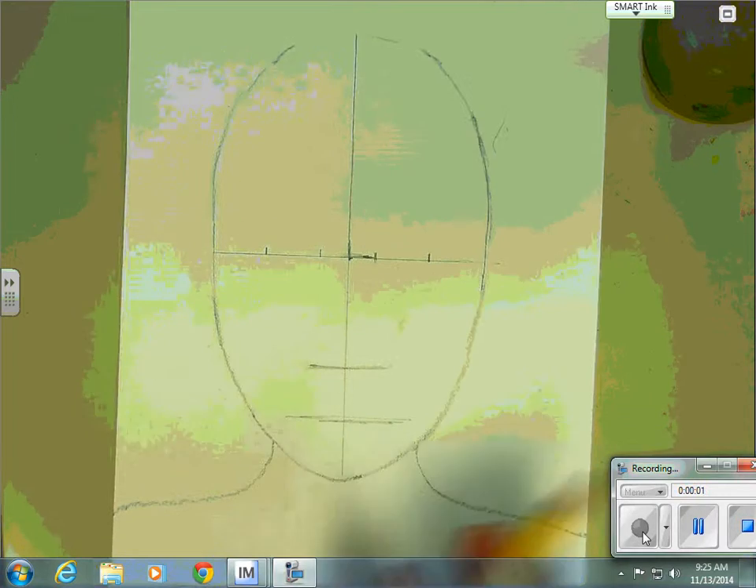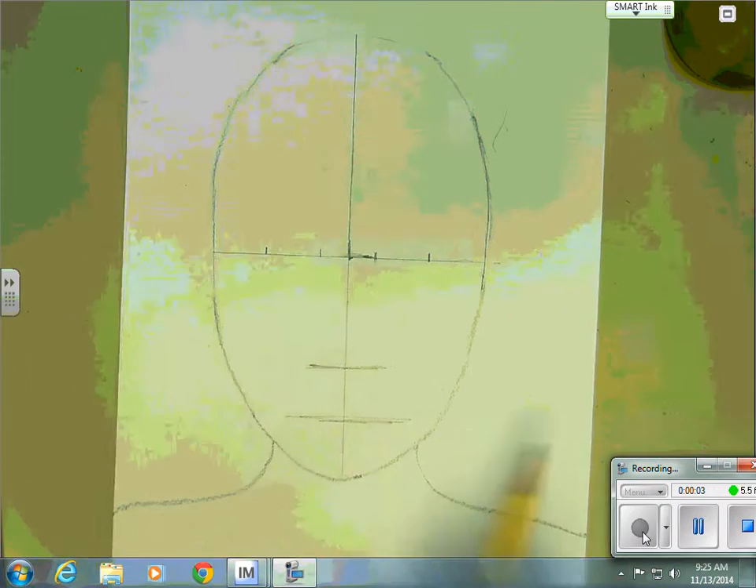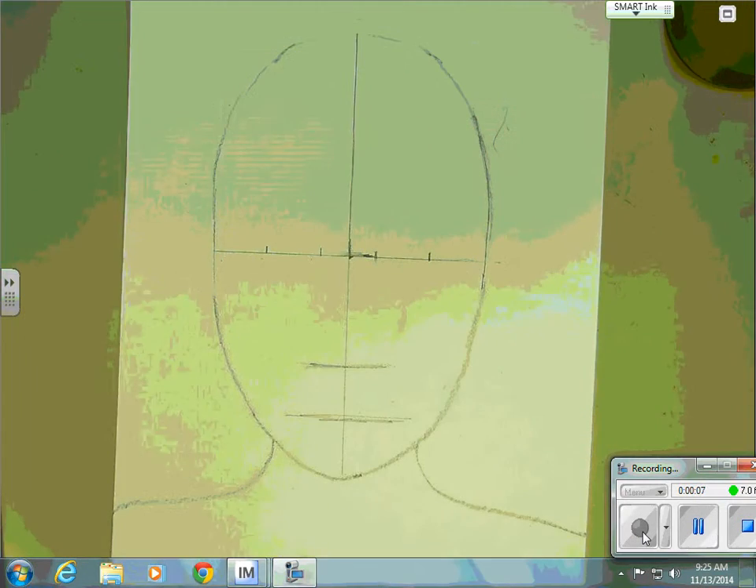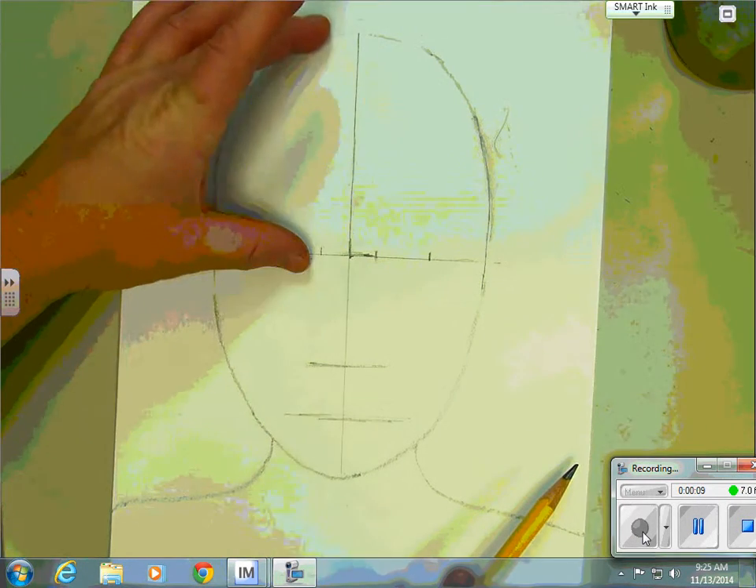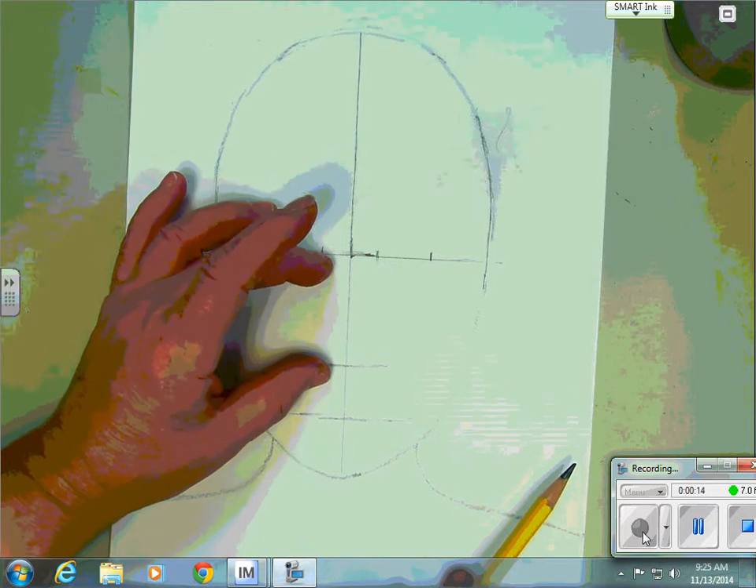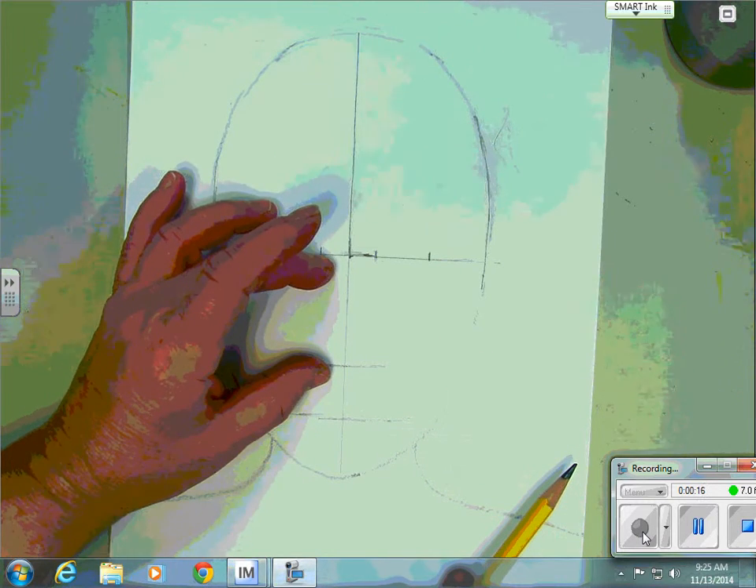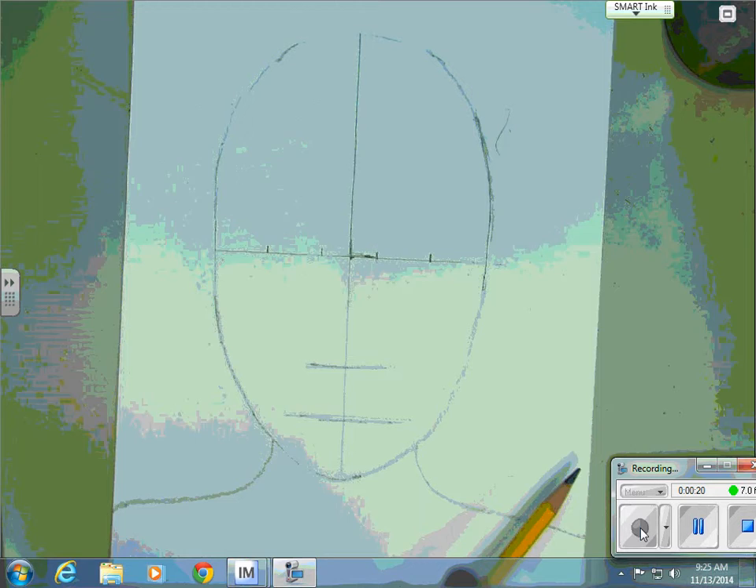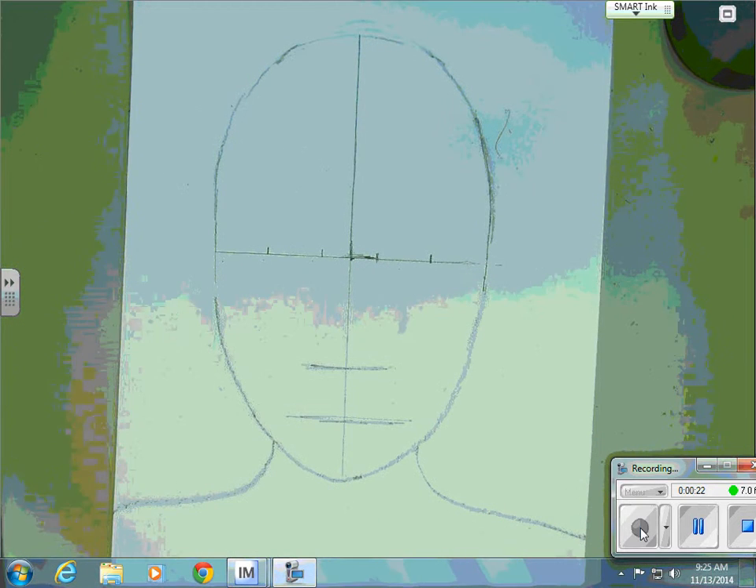Yesterday, we talked about having 5 eye widths across. Well, actually, before that, we talked about the eyes located halfway from top of the head to the chin, nose halfway from the eyes to the chin, and mouth halfway from the nose to the chin. Now we need to talk about how wide these are and everything else.